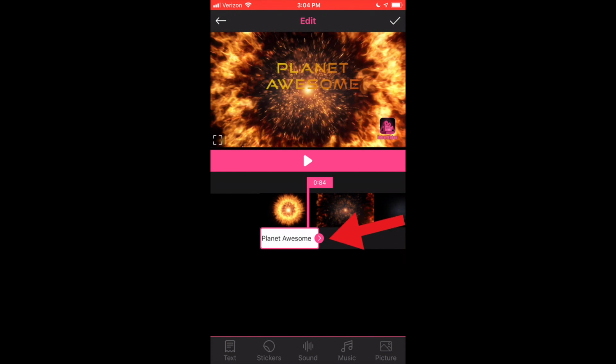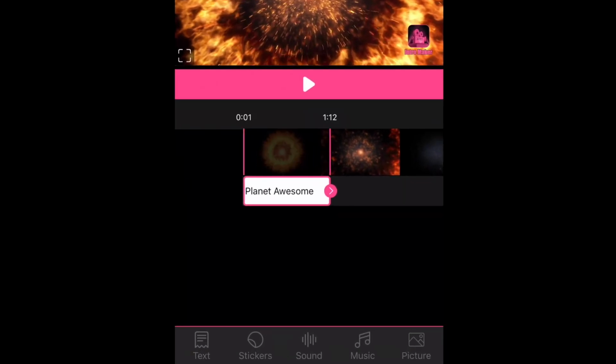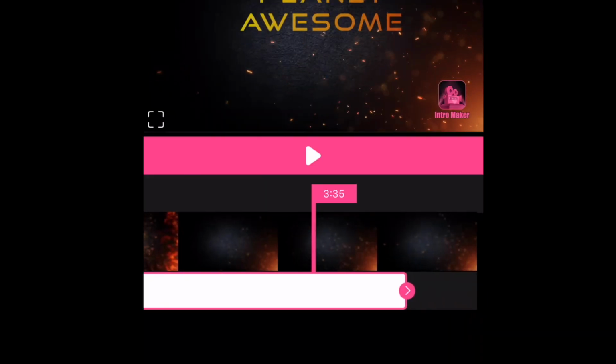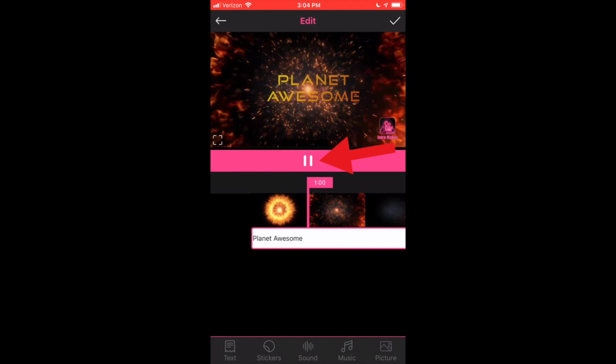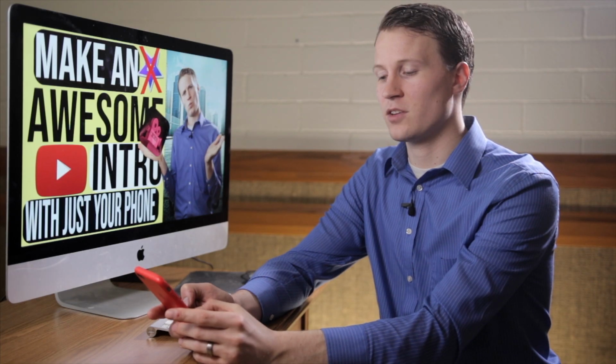So you just grab the corner of it with your thumb, where that arrow is, and you can drag it. So I'll just drag mine all the way to the end because I want mine to play throughout it. And then you can hit play. So that's how you edit and trim things on your timeline.